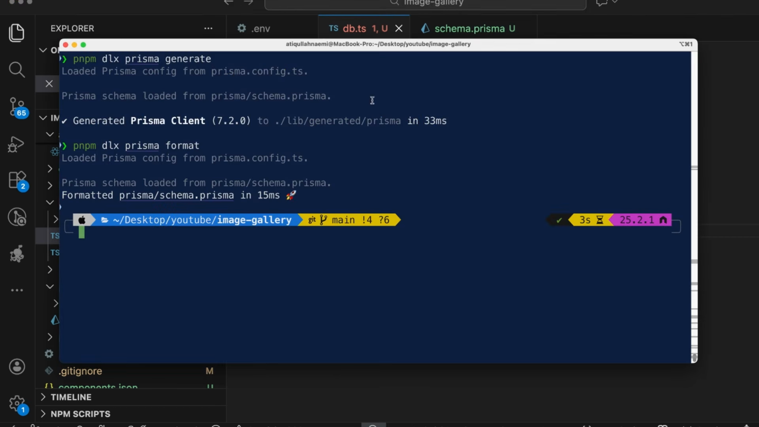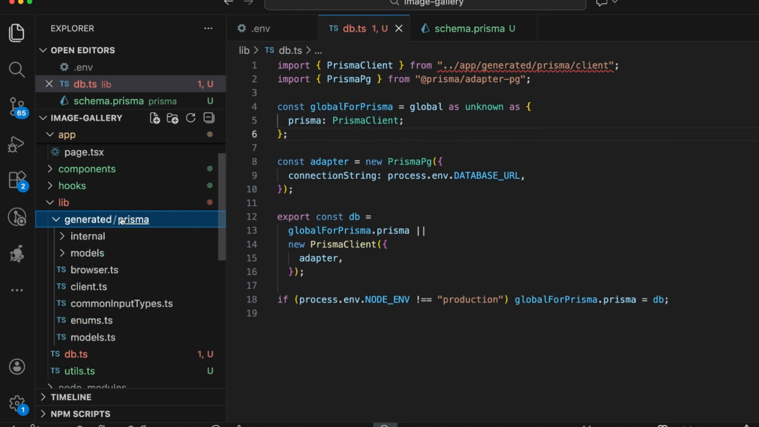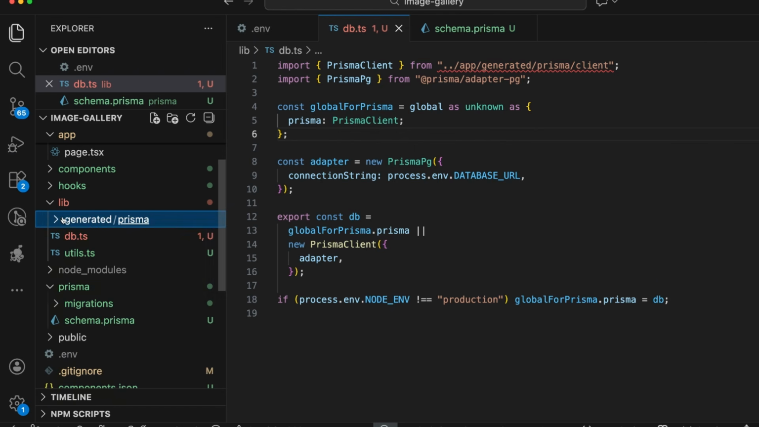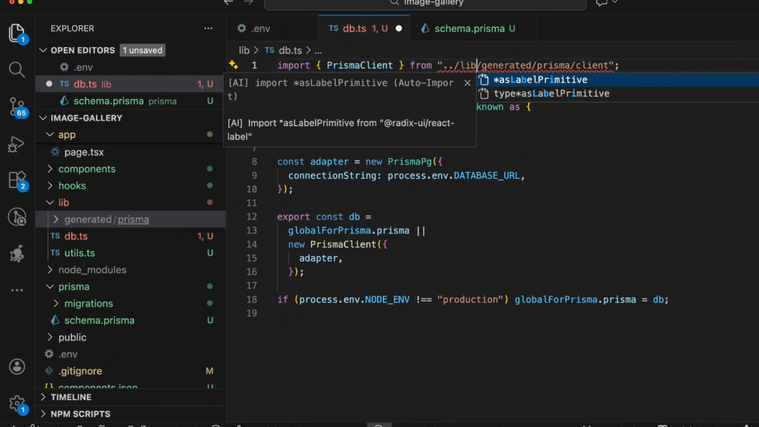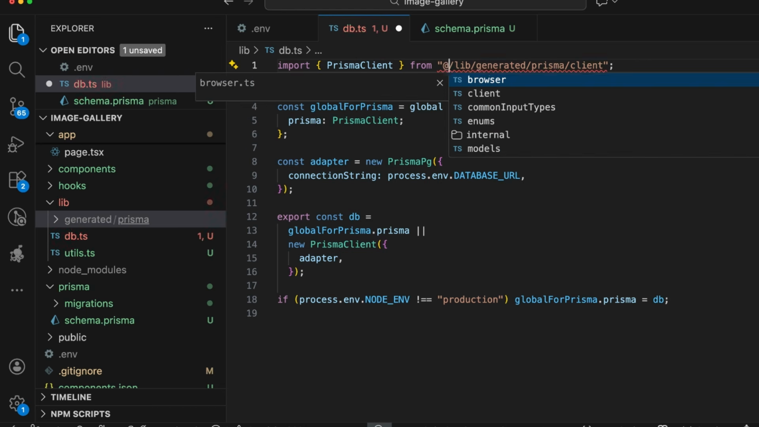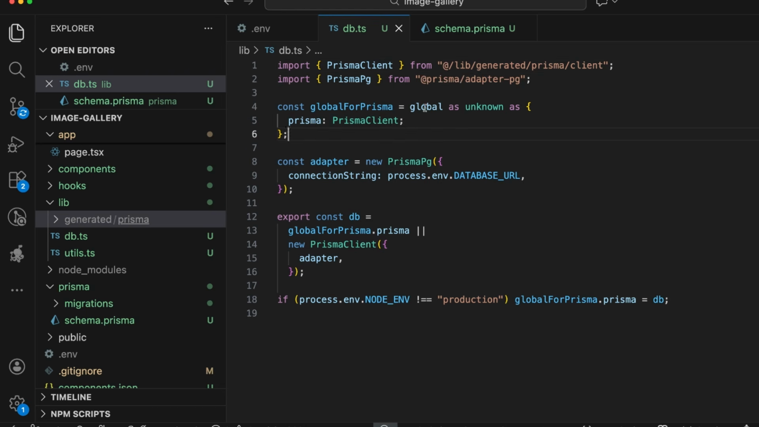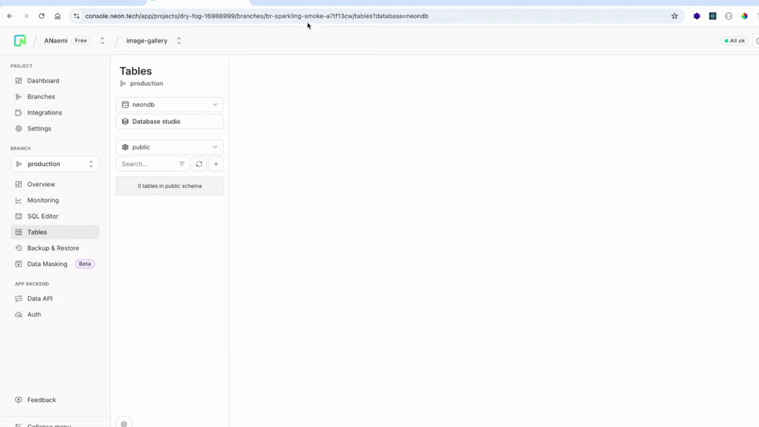Okay, perfect. Now let's go to our db.ts and fix this one, because when we ran npx prisma generate, this command creates our generated folder, which has the Prisma client inside it. So let's change our app to be lib, not lin, it's lib. And I'm also going to change this dot to use this symbol.